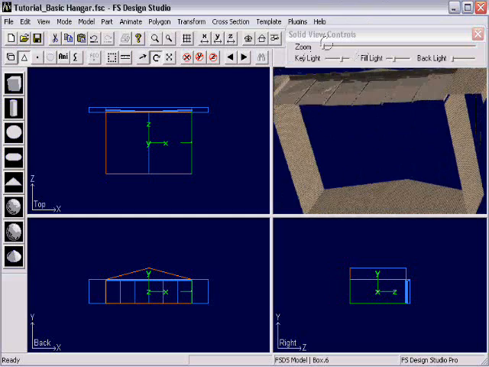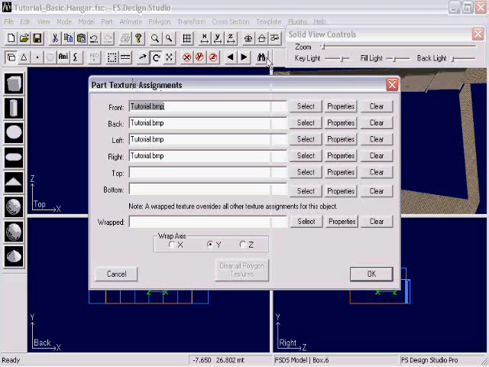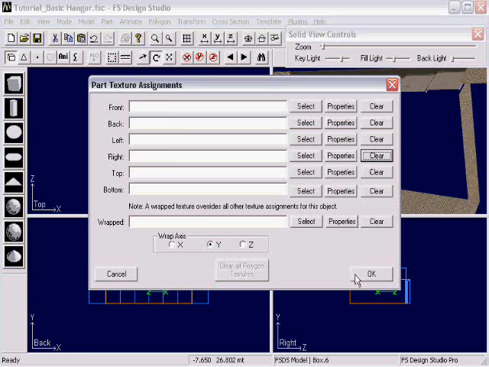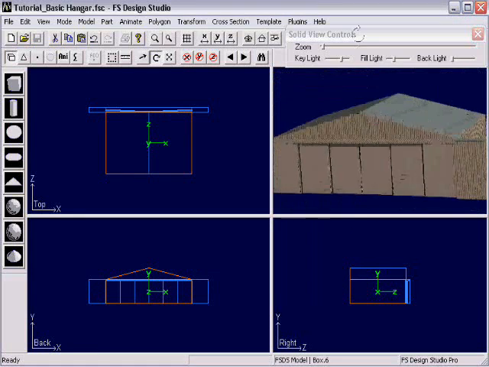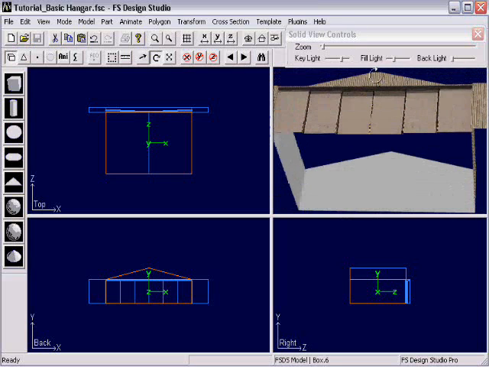Okay, we don't necessarily want that textured, so we can go into part mode, press F4, and clear out the texture so we can see it a little easier, so that as we work on the inside, we can see what we need to texture and what we don't need to texture. All right, let's make the roof again.